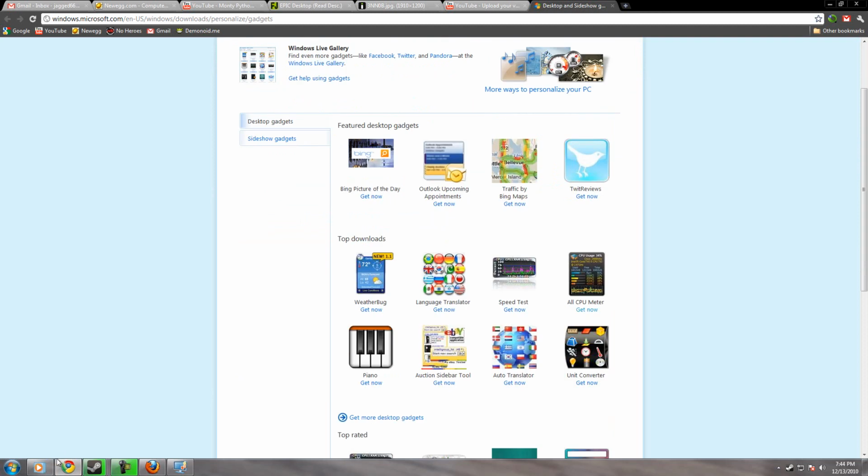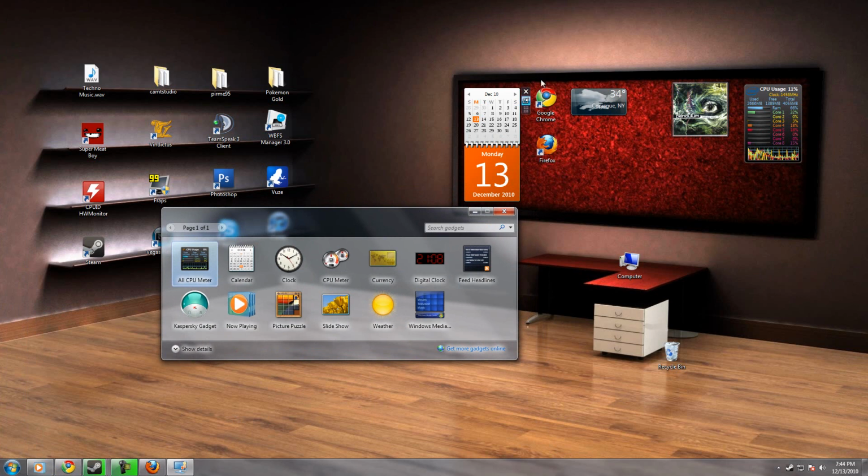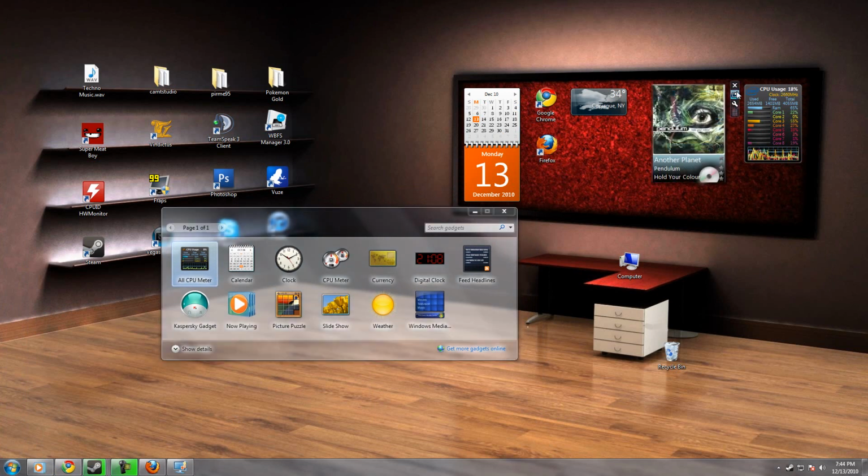I got the CPU meter, which is in the top right on this clipboard right there. The calendar is a default one, just make sure you click on larger view. And then I have this for Windows Media Player, because I like Windows Media Player, and this for weather, which I'm probably going to blur out because I don't want people seeing where I live. And then you can add icons to this, whatever you want to do.